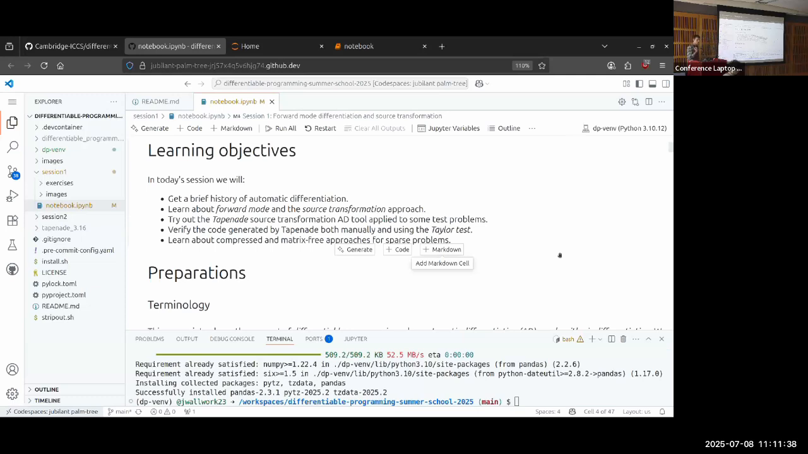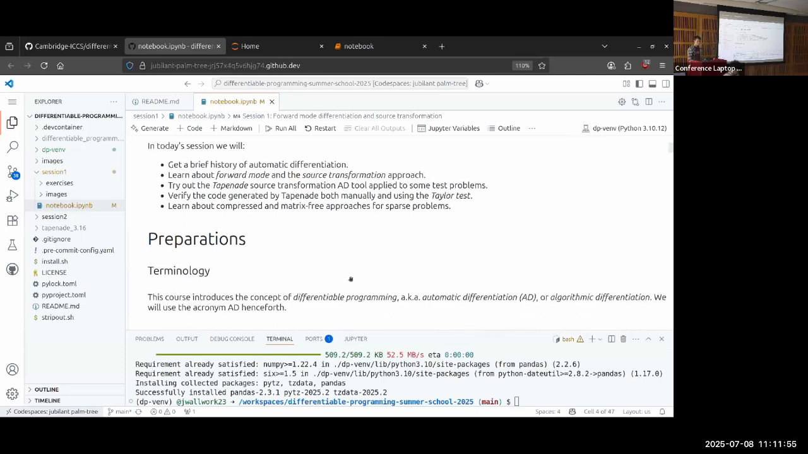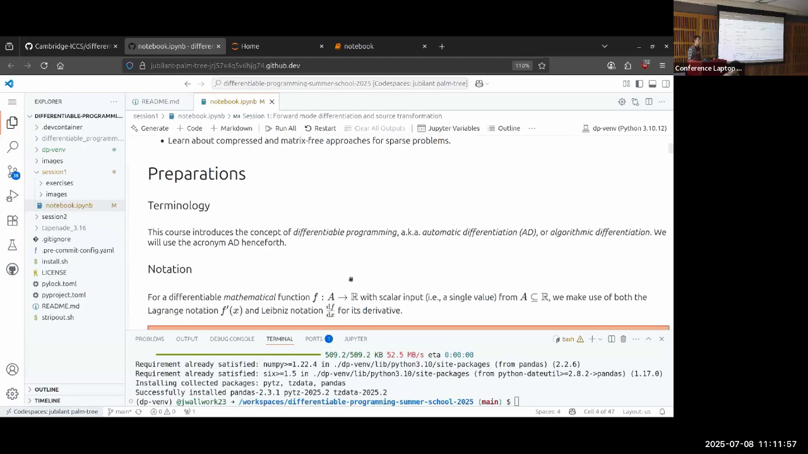We're going to verify that the code that it generates is correct both manually and also using something called the Taylor test. And then finally, we'll learn about compressed and matrix-free approaches for sparse problems. That's moving on to realistic case studies rather than just toy problems. If you've got any questions at any point, please feel free to put your hand up and we can discuss them as they come up.